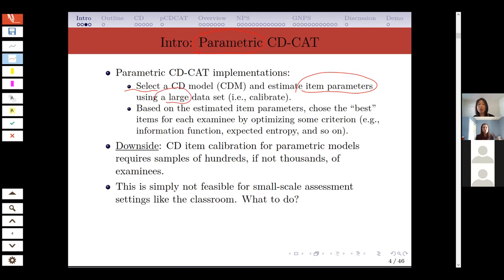This step is called calibration. So we need to do calibration first. And then, based on the estimated item parameters, we choose the best items for each examinee by optimizing some criterion. I'm not going to bother you with all these criteria, but for example, something called information function, expected entropy, and so on. Okay, so you may ask, we already have parametric CD-CAT, so why do we even need a non-parametric CD-CAT? Here is the downside of a parametric CD-CAT.